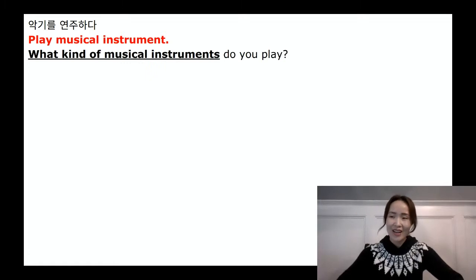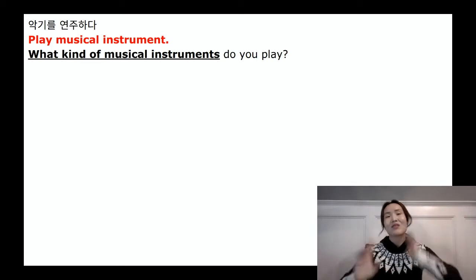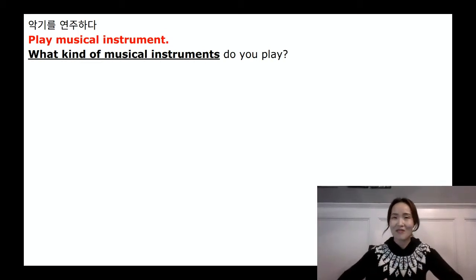So if you want to ask what kind of musical instrument your friends are playing, you can say, what kind of musical instrument do you play? One more time. What kind of musical instruments do you play? Right? So here, what kind of means 어떤 종류의, right? Okay, so let's repeat after me. What kind of musical instruments do you play? Very good. And now let's talk about the kinds of instruments here, right?